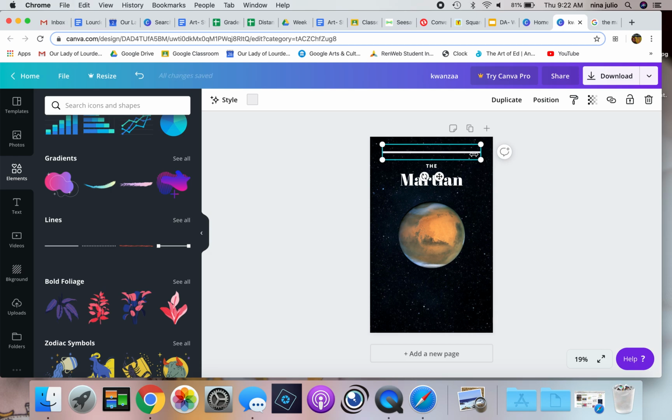And I'm actually going to try duplicating this to make a top and bottom. Now, if you look, this program does a lot of work for you because it's brought up these purple lines to show that it is now centered and equal to the top and to the image in the center.